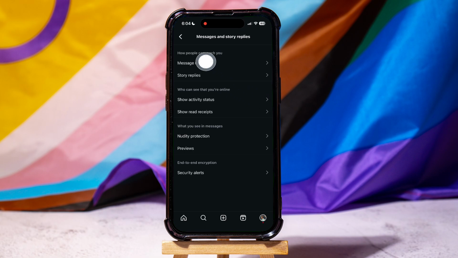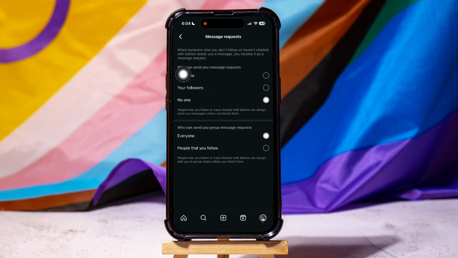Then, tap on Message Requests. Over here, select No One. After that, go to the next section and tap on People that you follow. Note that people that you follow or have chatted with before can always send you messages or add you to group chats unless you block them.